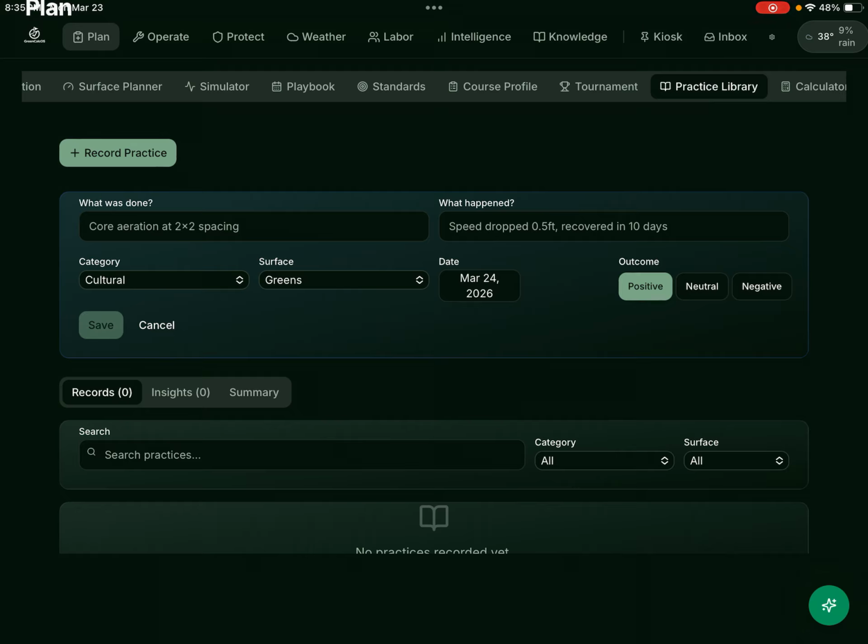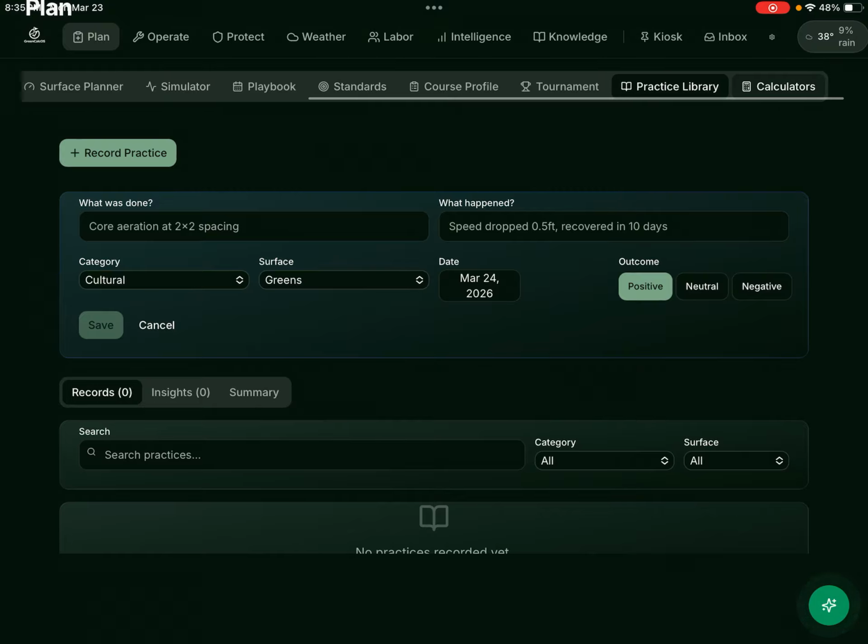The big thing too is as it catches these things, it'll also help you detect where these problems come from and when. So if you have a certain green every year where moisture management becomes an issue and venting has helped, it's going to tell you that.